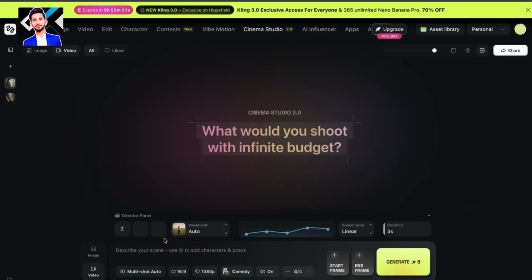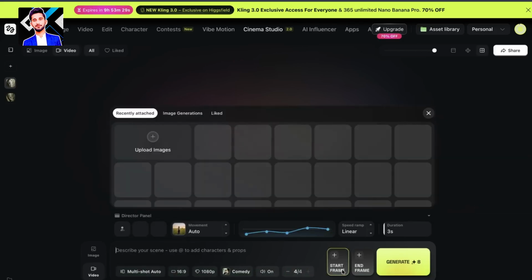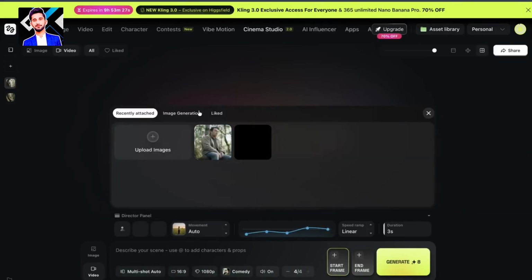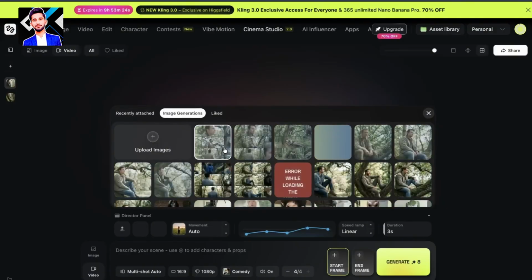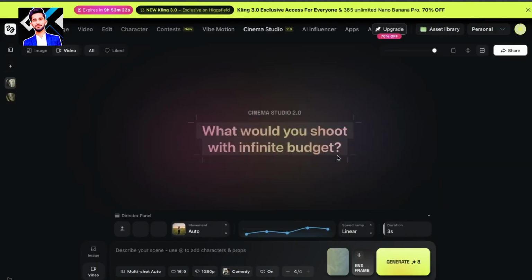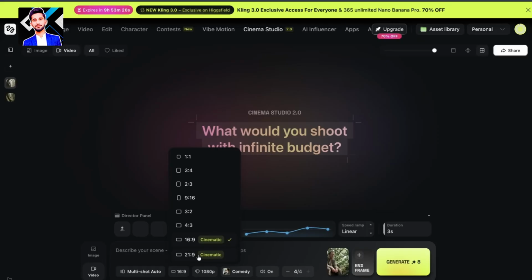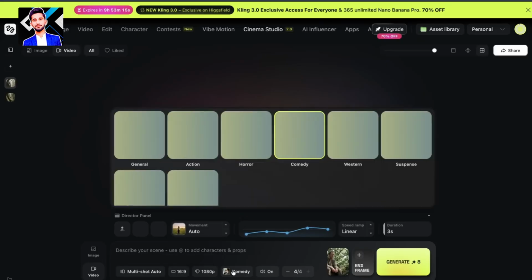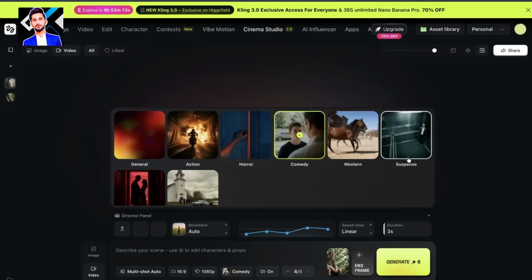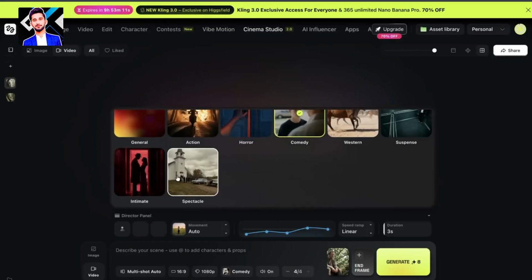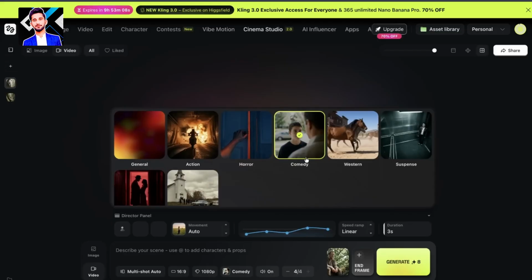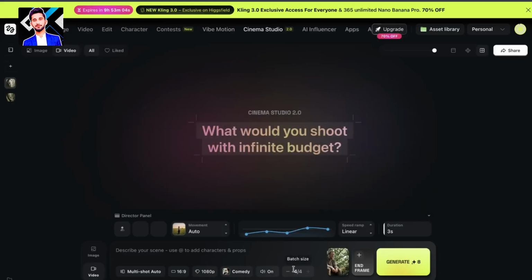I'll paste the prompt, set the first frame using the image we just generated, and then choose the aspect ratio. This time I'm selecting 21:9 cinematic for that widescreen feel. Resolution, 1080p. Then you can choose genre. You get options like action, horror, comedy, western, suspense, intimate, spectacle. Let's experiment. I'll select comedy. You can also enable audio generation and even select batch size to generate up to 4 variations at once. Once everything is set, click Generate, and we wait.